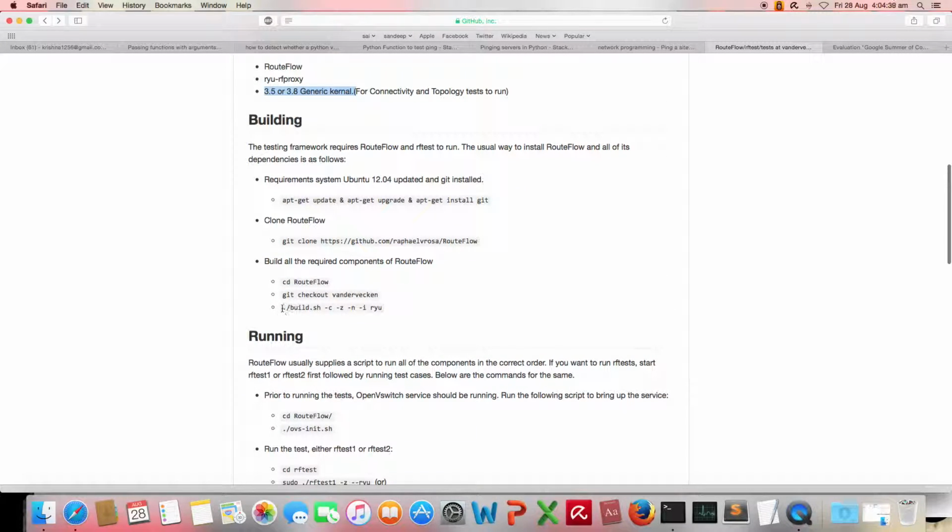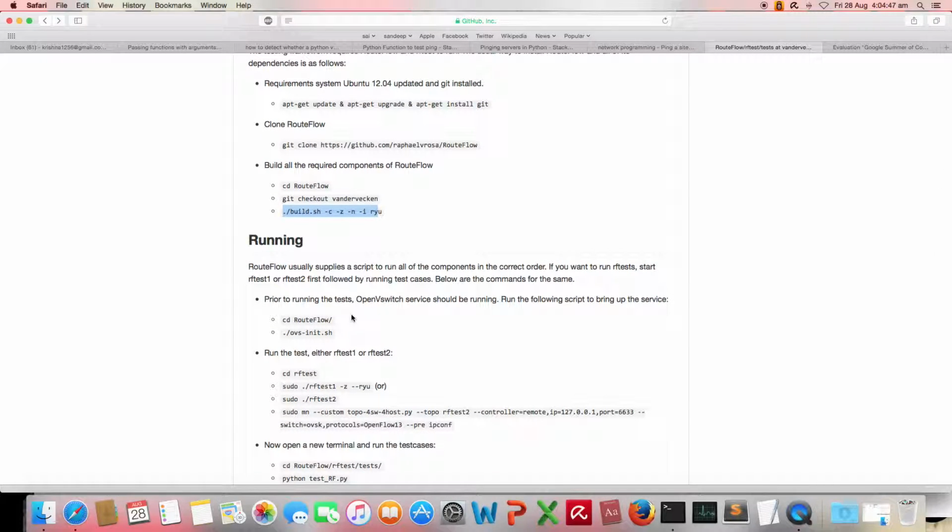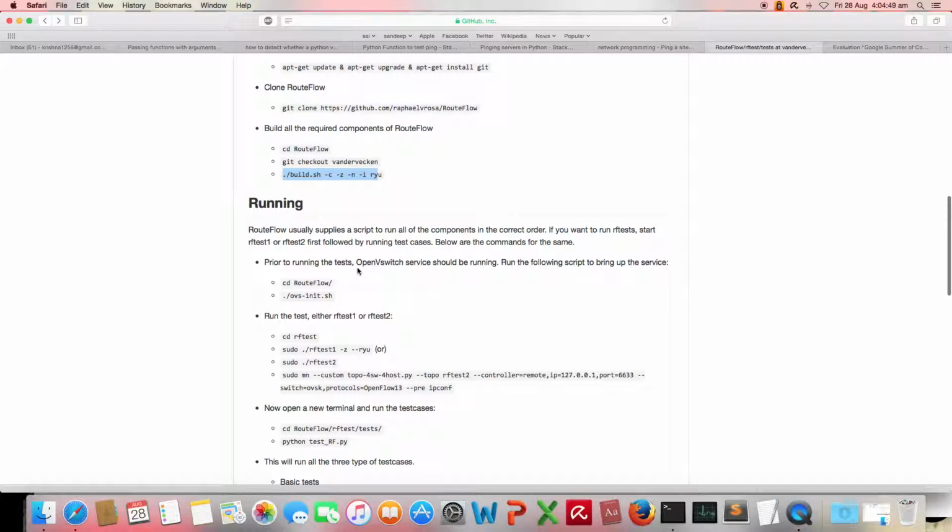Basically, the building steps are still the same, wherein we have to build using a build script which is already available. Now, to run the test cases, we have to first run the components of RouteFlow. Other than OpenVSwitch, everything is fine, and to run OpenVSwitch, there is a script that is introduced. Credits to Rafael for doing this.